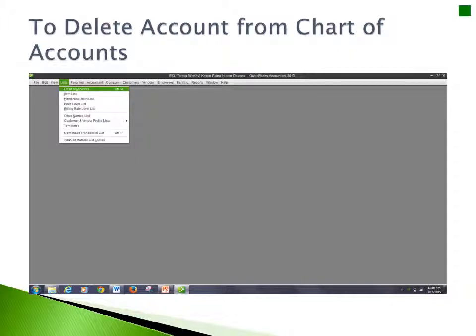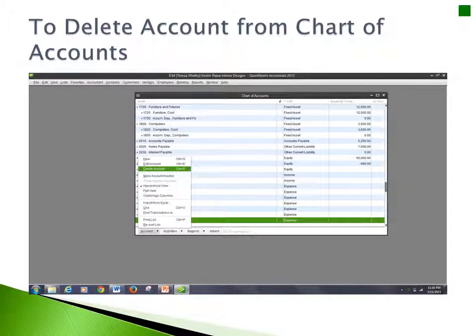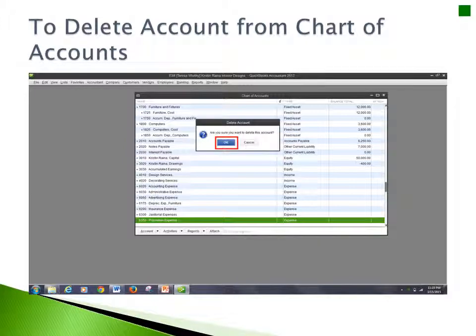To delete an account, click Lists on the main menu bar, click Chart of Accounts. Select 6350 Promotion Expense. Click the Account menu button. In the submenu, click Delete Account. In the Delete Account warning box, click OK. Close the Chart of Accounts list window, pages 4-10 and 4-11.